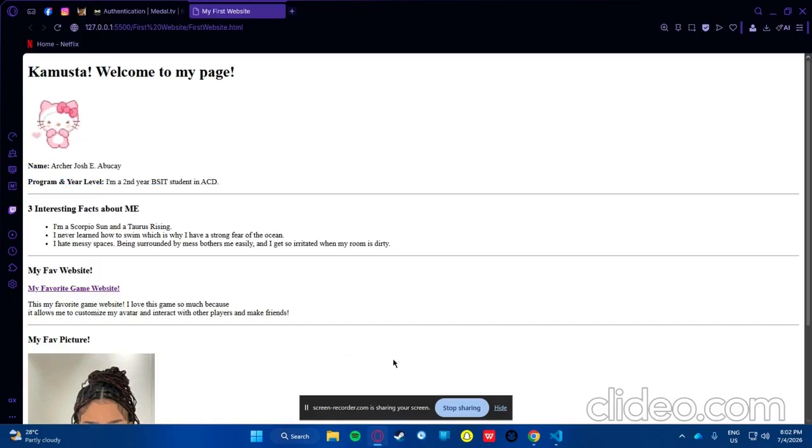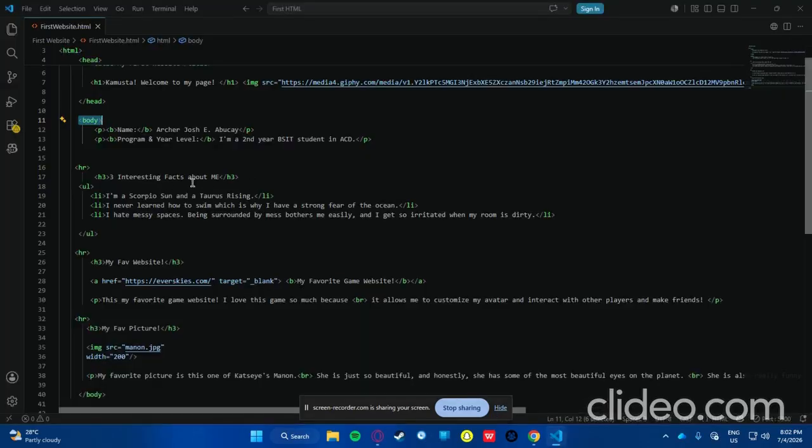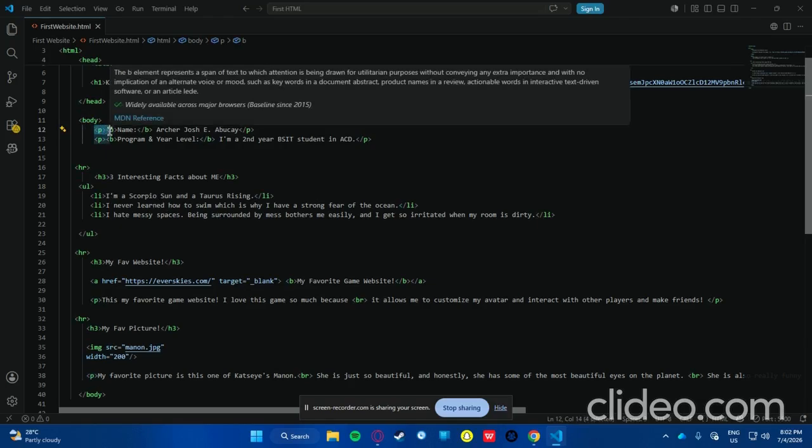if I remove these tags, and if without the body, the layout engine might fail to render things cleanly. While if I remove the paragraph tag, my name and program details would awkwardly merge into a single line of text.